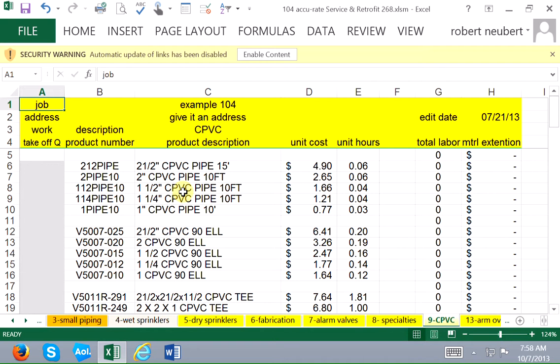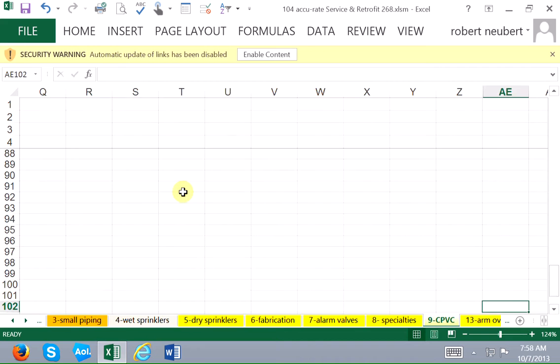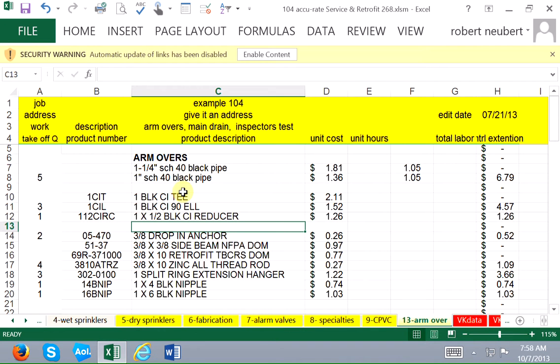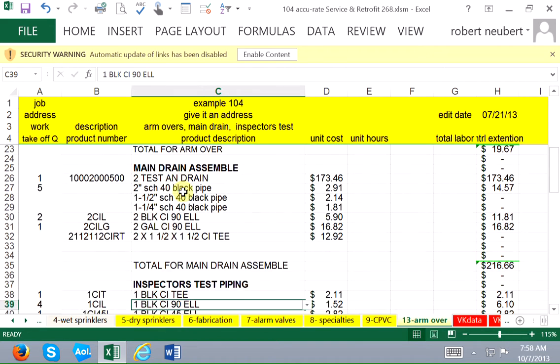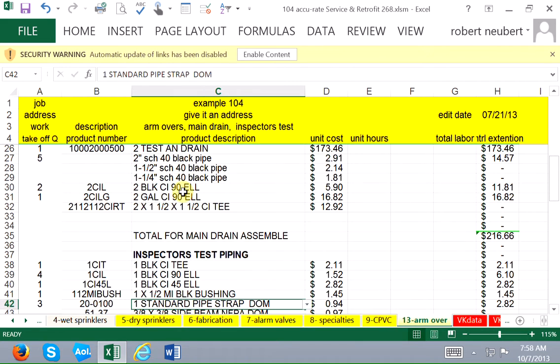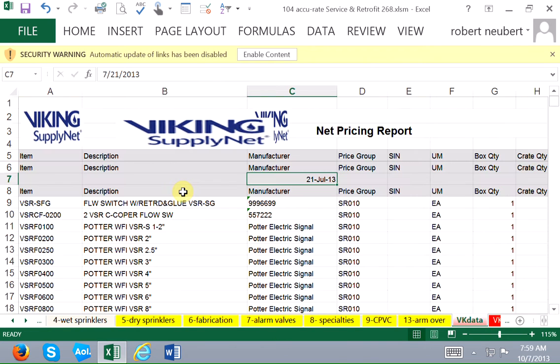Here we find some CPVC pipe, 2-inch and under. Here we find arm overs. This is strictly material prices. Main drain assemblies, inspector test assemblies, and these are all included in the other pages where applicable.